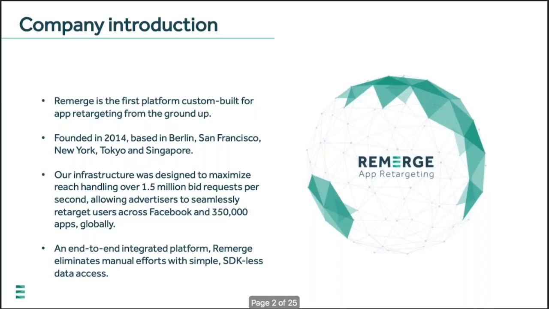Okay, thank you very much, Fabian, for the introduction. As said, my name is Christian. I'm one of the co-founders of Remerge, and I would like to talk a little bit through our segmentation capabilities in order to optimize retargeting campaigns.